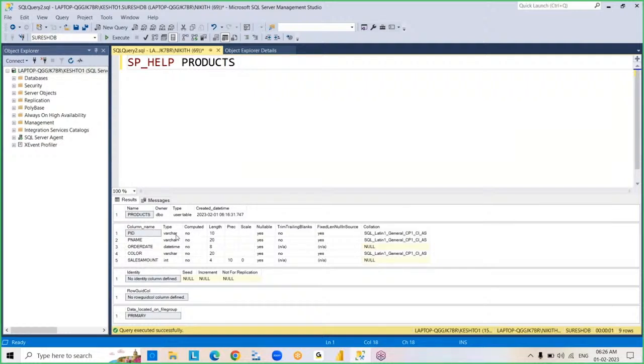Right? So this is the way we alter a table. You create a table in the beginning. After that, you added new columns to the table, dropped a column, and changed the data type of a column. So you performed different types of operations. Right?